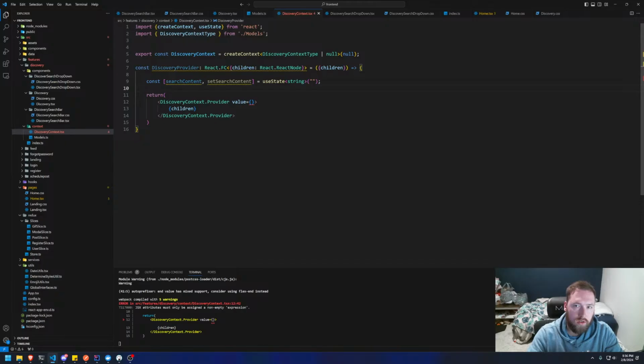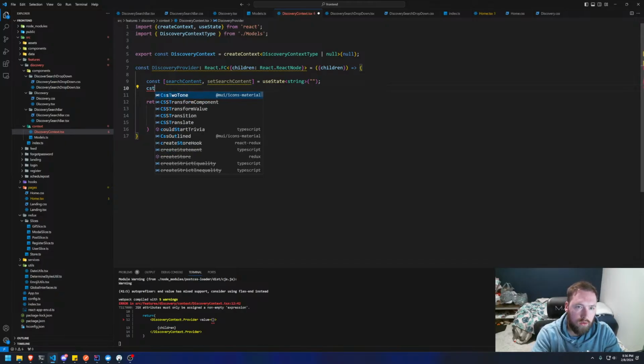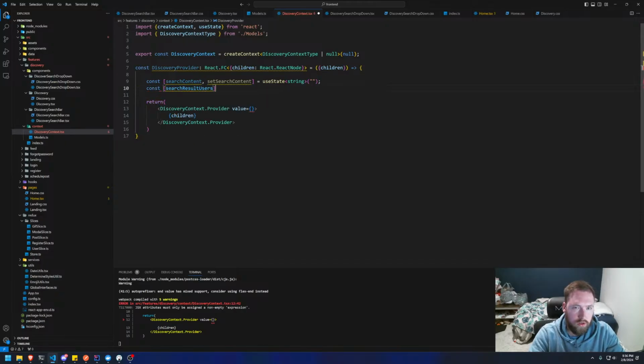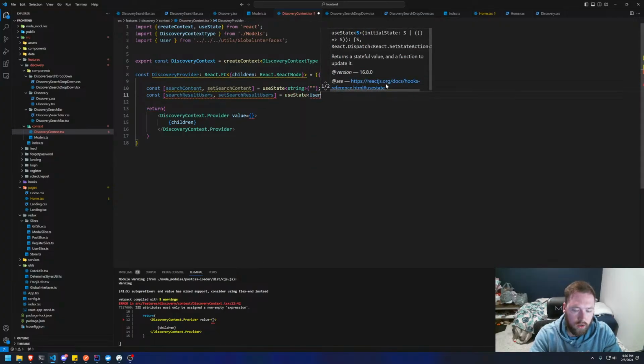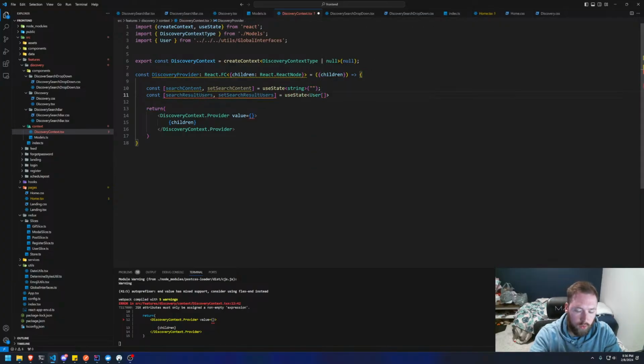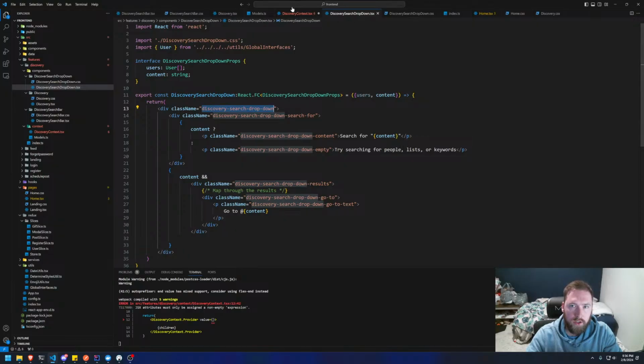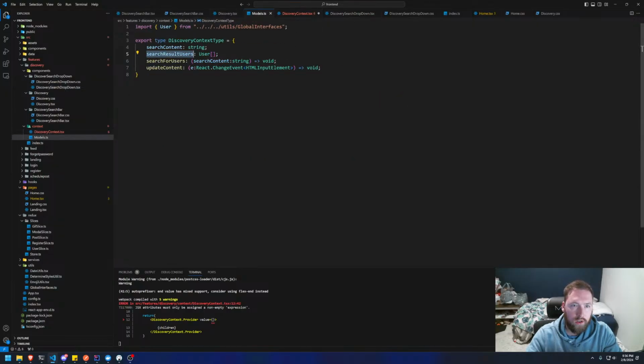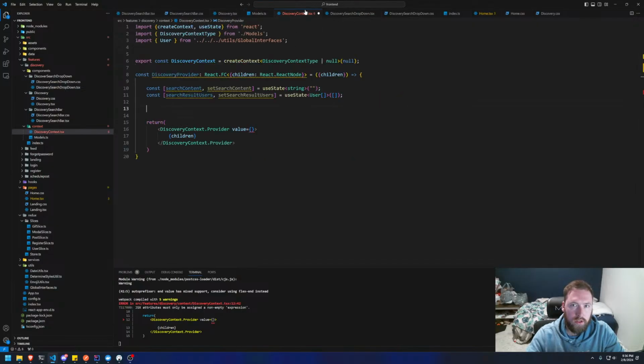So now we can also say const, whoops, not even close, const search result users, set search result users equal to useState, and this is a user array which will default to an empty array. And then we also need our functions here. So our search for users, so let's copy this.